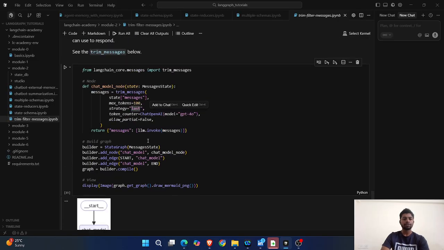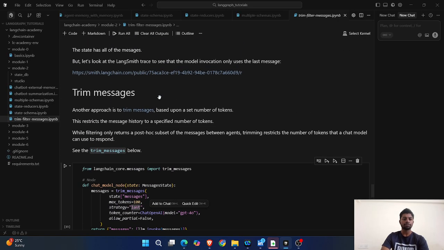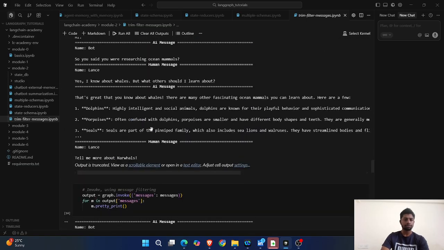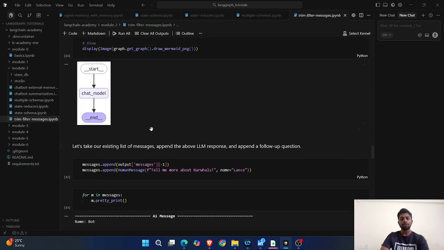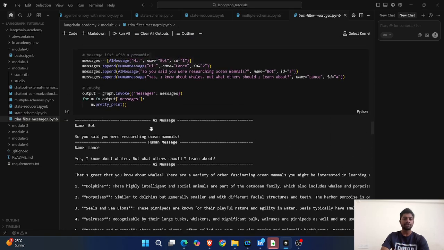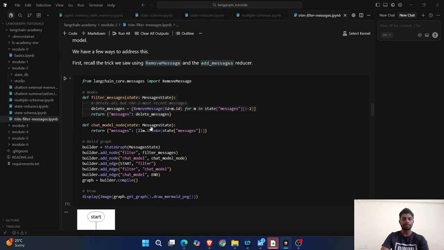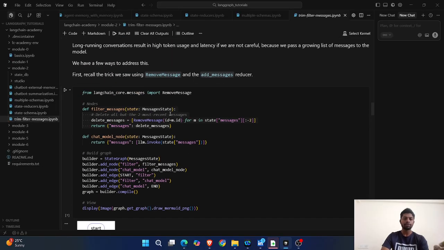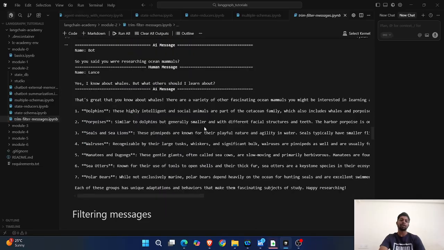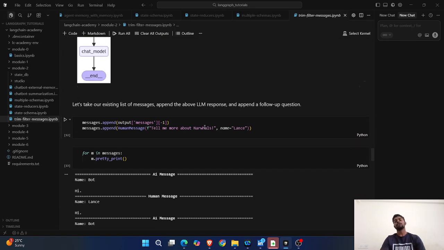So that's the advantage of this trim message, and then there is also filter message. So these two things you can get from LangChain itself. From LangChain core, you can use remove message. You can do some logic like only keeping the last two things in the model context and not passing the rest. In that way, you can save a lot of token limits and context. This is one of the techniques you can use if you're dealing with context limits and token limits. Another way is trimming.